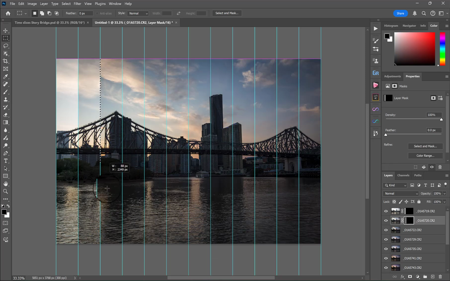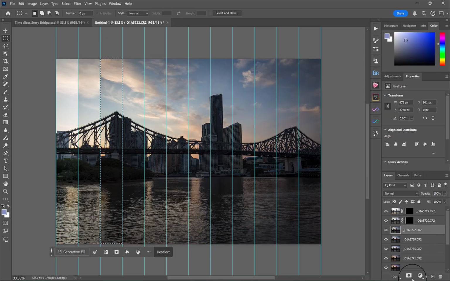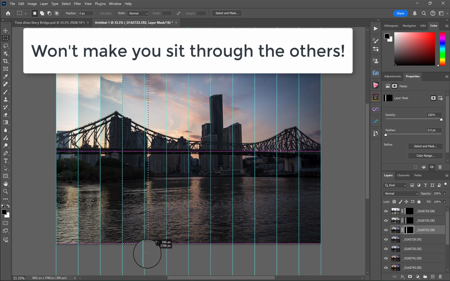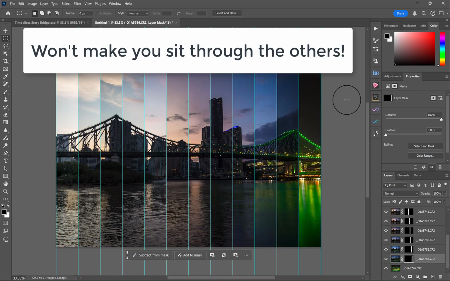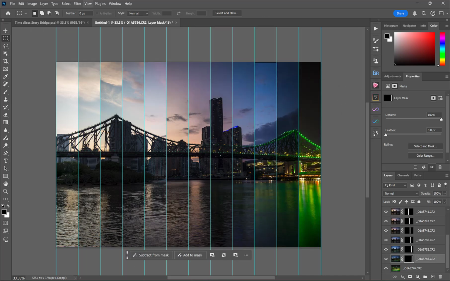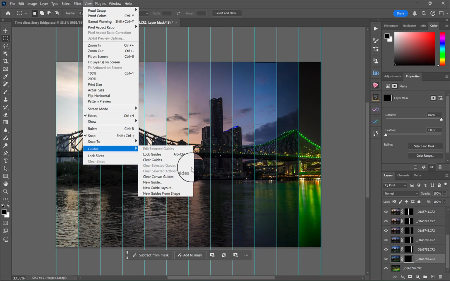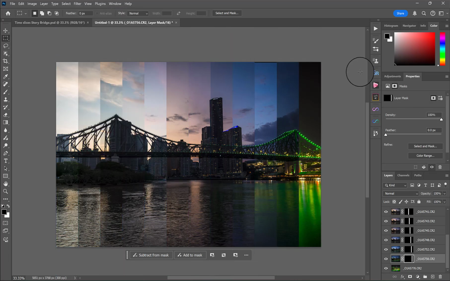So that was 2. Hardest thing really in this is just to remember what one you're up to. That's 3. And so then we've got our base image already done. And then we can go to View, Guides, and then Clear Guides. And then we can see what we've got.